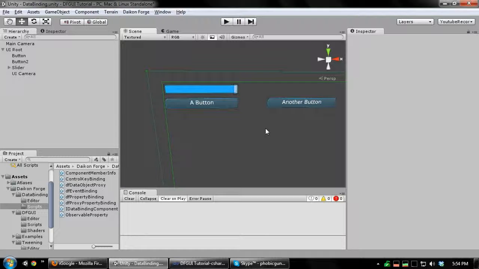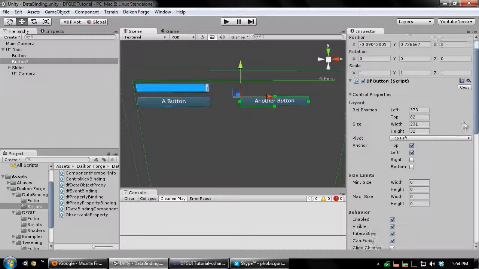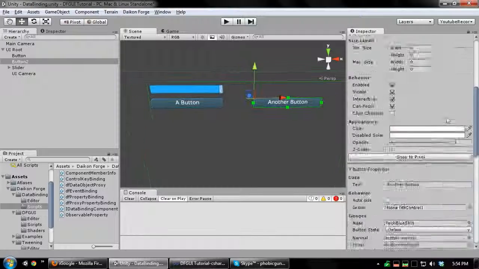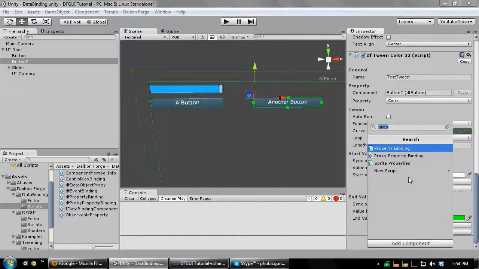Now let's add an event binding. I have this other button over here with a tween already set up. In another tutorial, I'll show you how to add tweens to controls. I want this tween to play when the other button is clicked. Add an event binding.